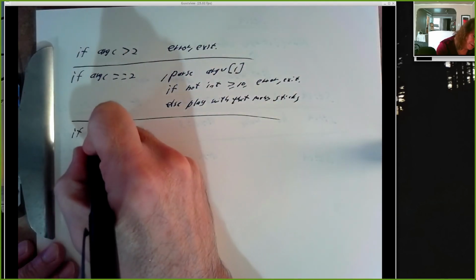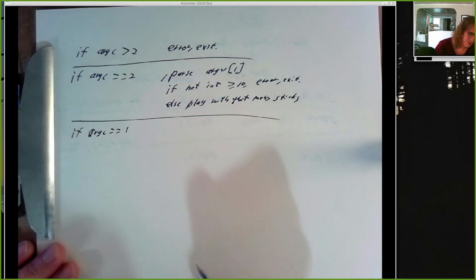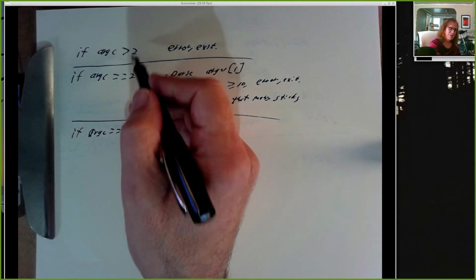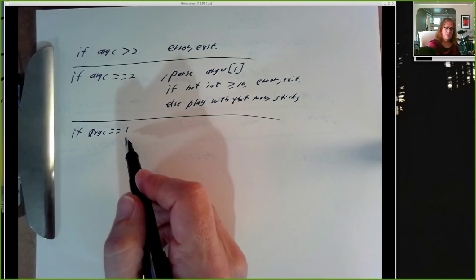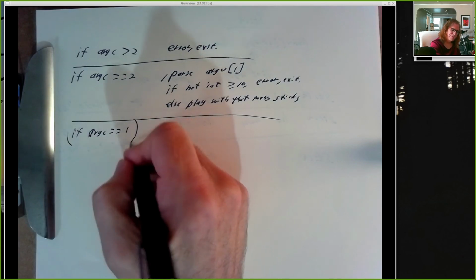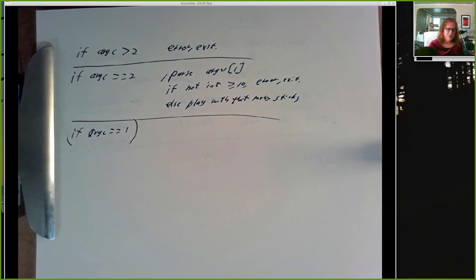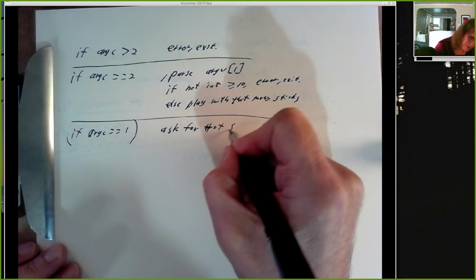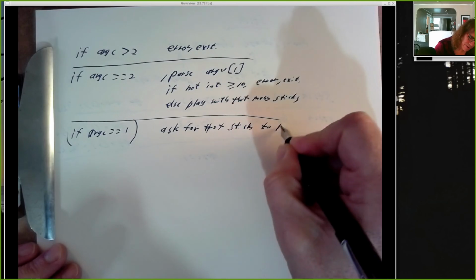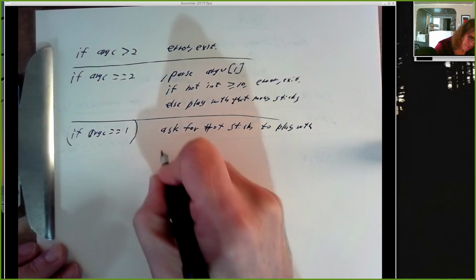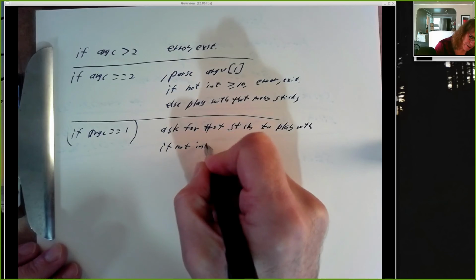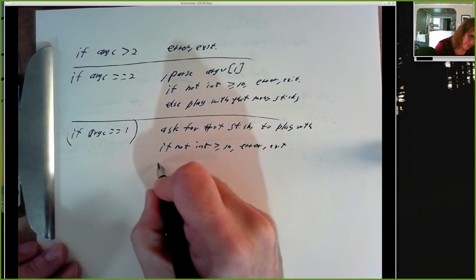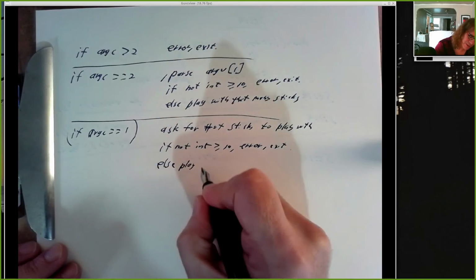Alright, if argc is equal to 1, and this is the only other possibility, argc is never 0. If it's not bigger than 2, and it's not equal to 2, it's got to be equal to 1. So we don't even really need an if here, but maybe just an else. So if argc is 1, ask for a number of sticks to play with. If not an integer bigger than or equal to 10, print an error and exit. Else play with that many sticks.